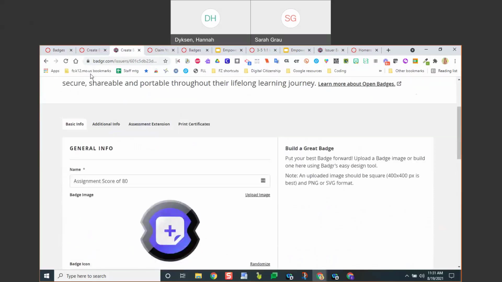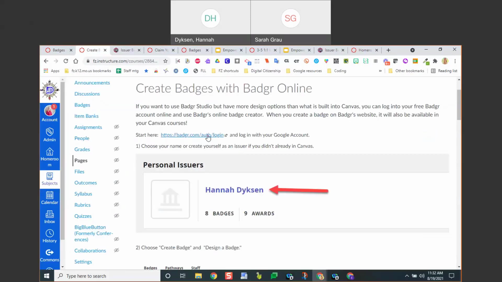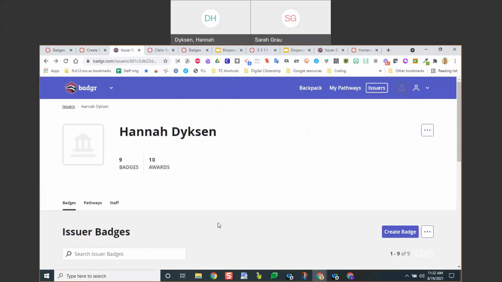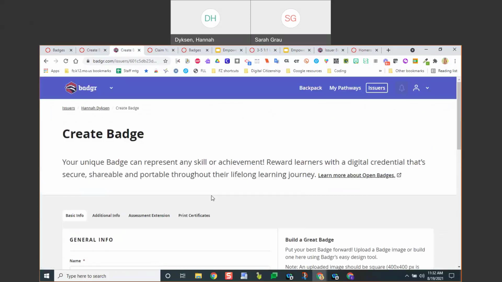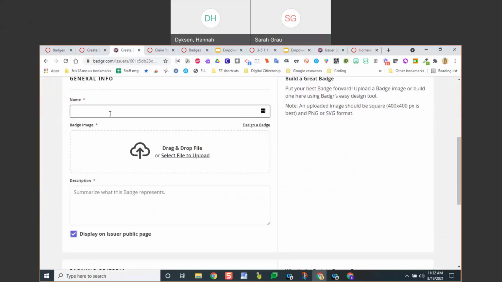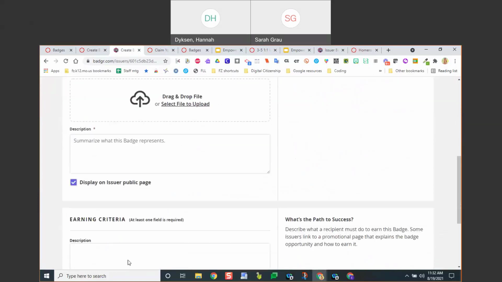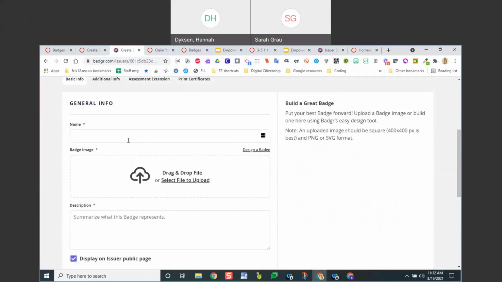Okay, so let me go back through those steps again and make sure everyone's in that same place. So I signed into badgr.com with my Google account with the link that was right here. I clicked on my name and I clicked on create badge. Okay. Once I did that, I'm going to start designing a new badge. This is not me editing one that's already done or duplicating. This is if I'm starting a new badge from scratch. So I'm giving it a name and just those same pieces you had to put in Badge Studio, the description, criteria, whatever, the same thing gets put in here.